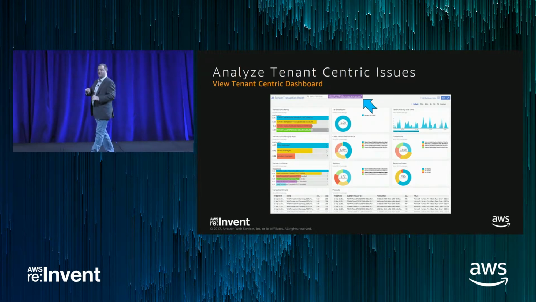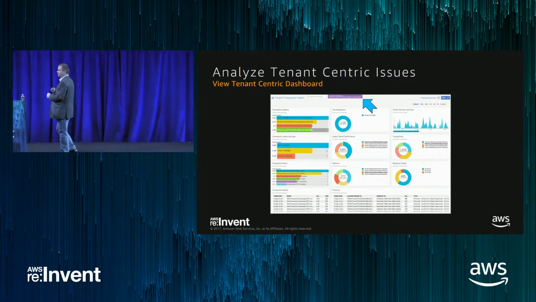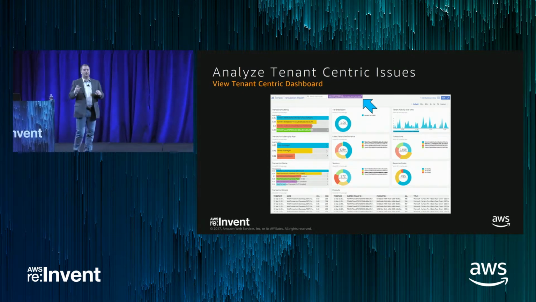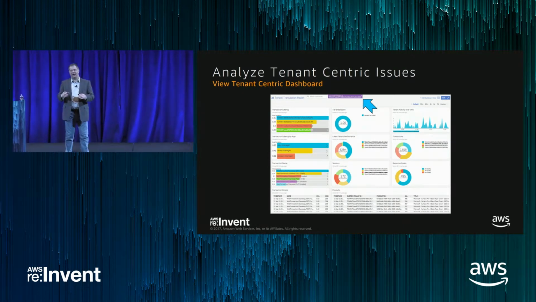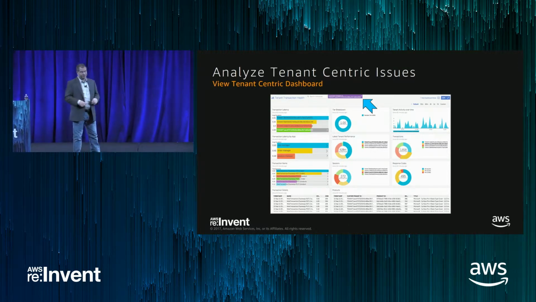All these things have changed to focus on that tenant. By the way, this is a view of New Relic Insights. This is where we take all of our data and allow our customers to slice and dice it and visualize it any way they need.